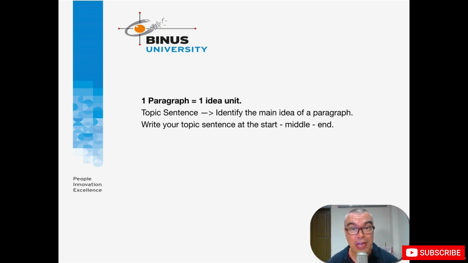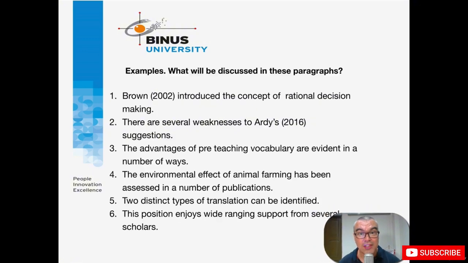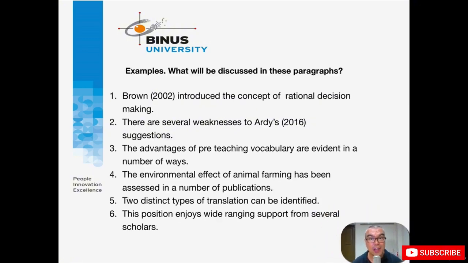Okay, let's look at some examples now. I'll read these examples out to you, and as I read them, think about what is going to be discussed. So imagine that this is the first sentence in a paragraph. What do you think is the main idea of this paragraph, and what kind of information will the writer present? So here we go. Number one, Brown introduced the concept of rational decision making. Number two, there are several weaknesses to R.D.'s suggestions.